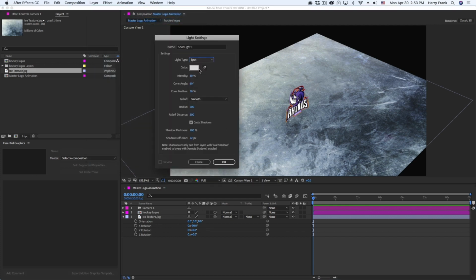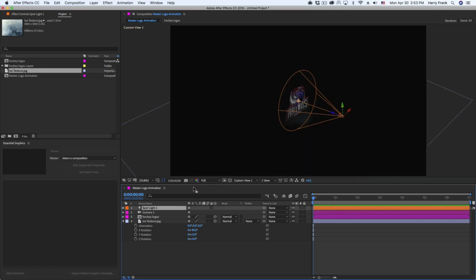And this first spotlight is going to point right at the logo itself, and it's going to illuminate it and cast a bit of a shadow down onto the floor. So I'll hit OK here, and there's my light. It isn't exactly illuminating a whole lot, but we'll work with it.